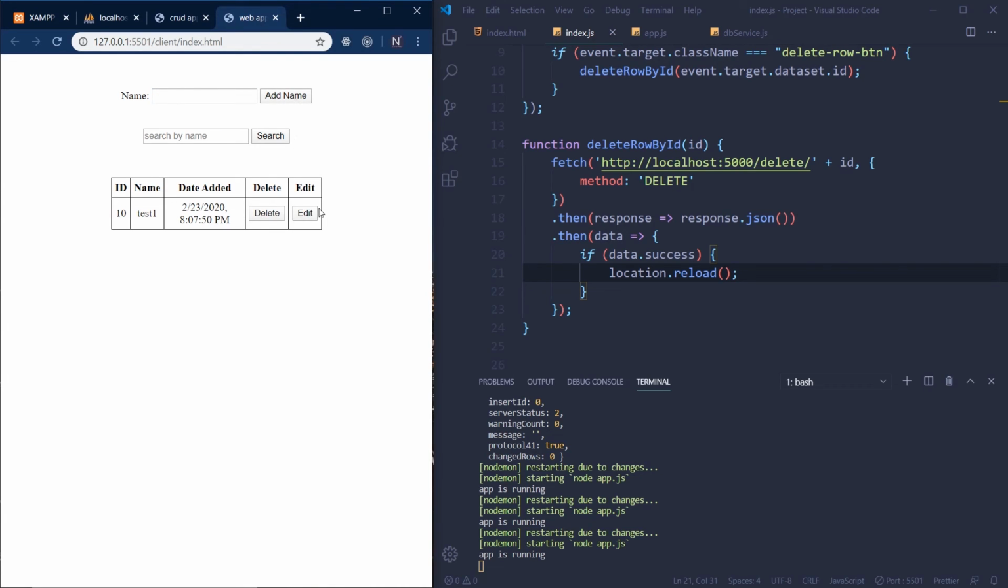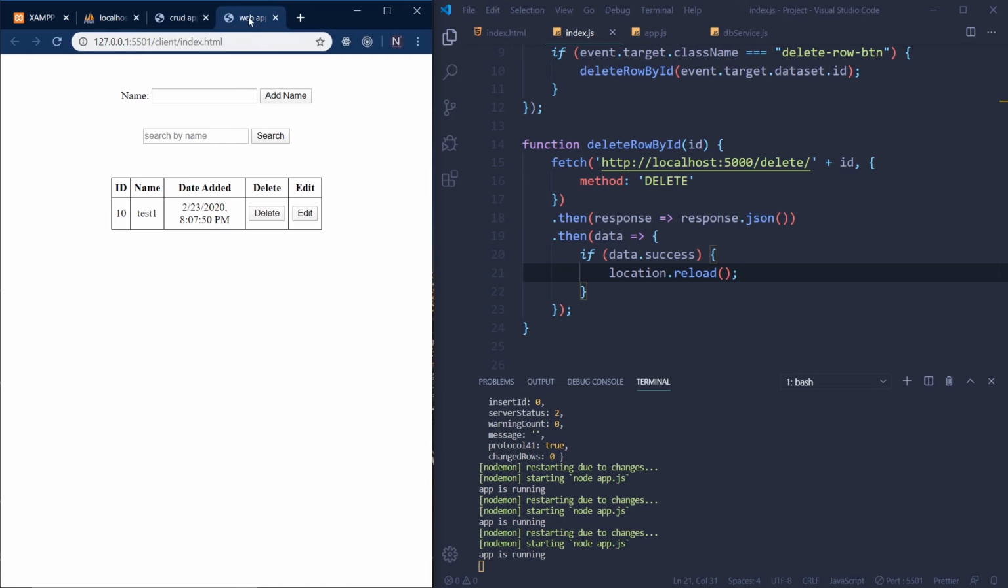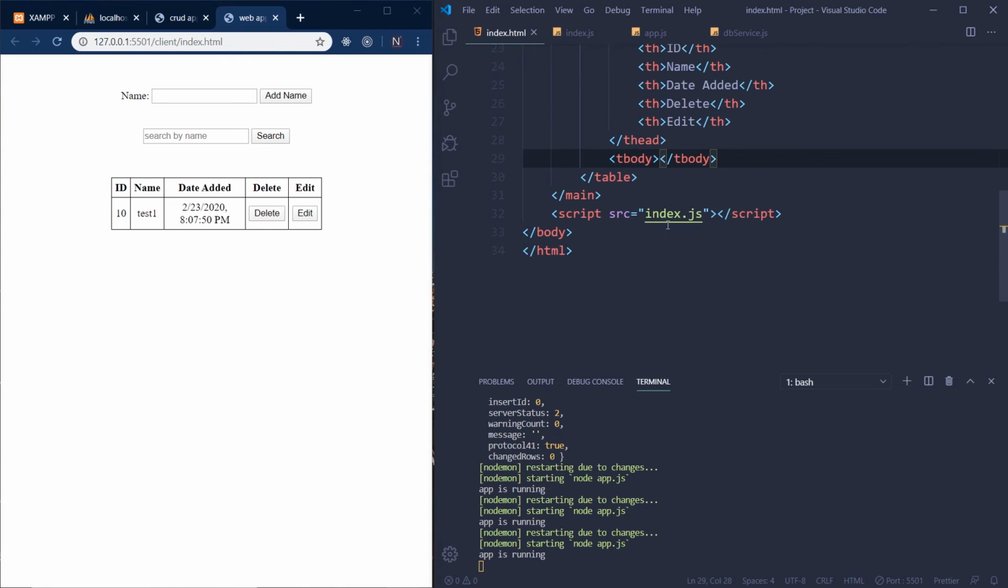All right, so next thing, let's get the edit going. So the edit one is kind of nice. It involves a little bit more UI. So when we click on the edit button, we're gonna have a little HTML show up here that will have the input like this and the ID that will be affected. All right, so let's get that working.